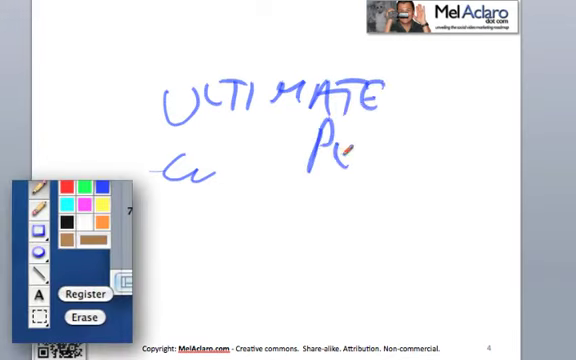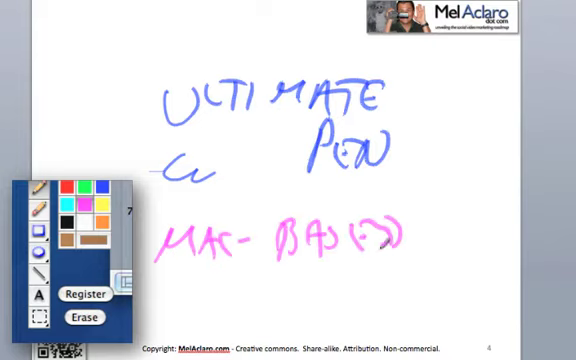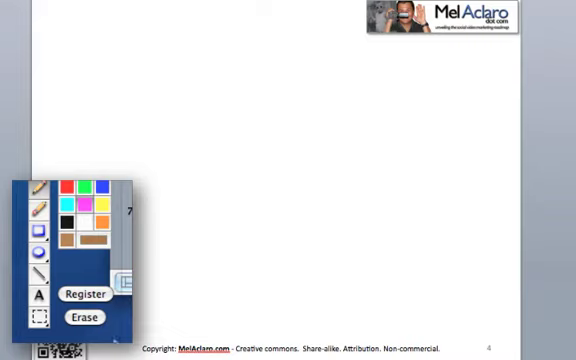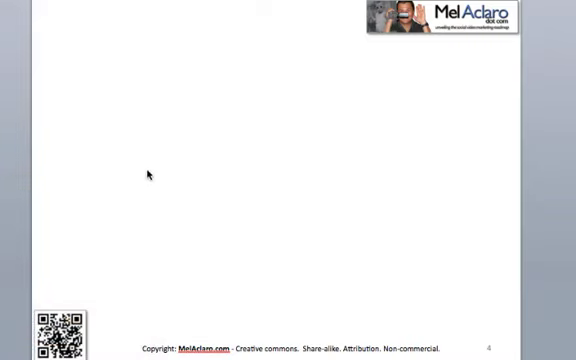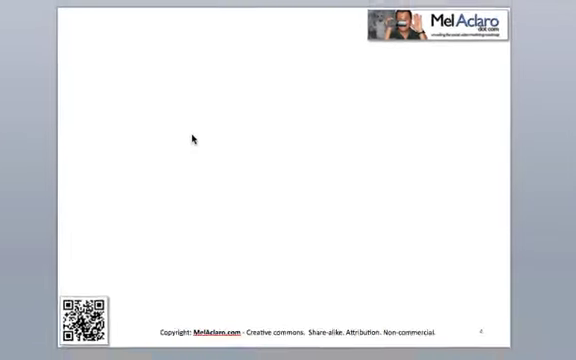Ultimate Pen. It is a Mac-based product. It's Mac-based, and if I make errors along the way, it becomes very easy to just erase everything. Now the challenge with both of these approaches that I'm showing you, whether I'm using Ultimate Pen or the PowerPoint feature, is that anything that you write won't actually stick, so to speak, on those slides.